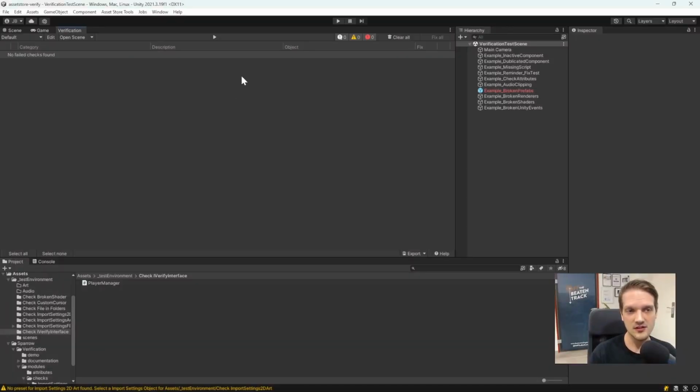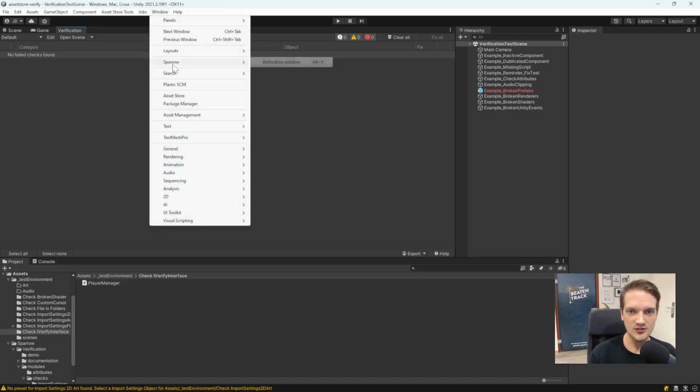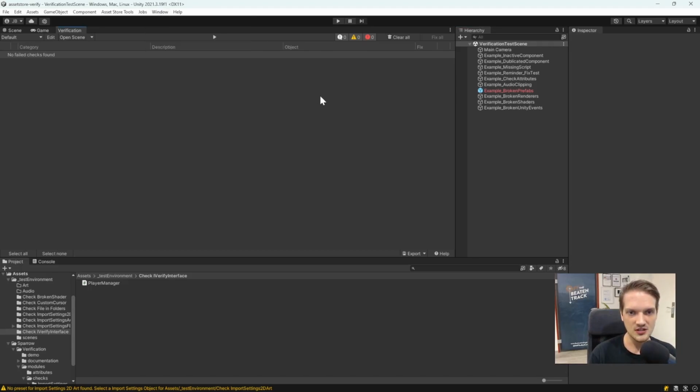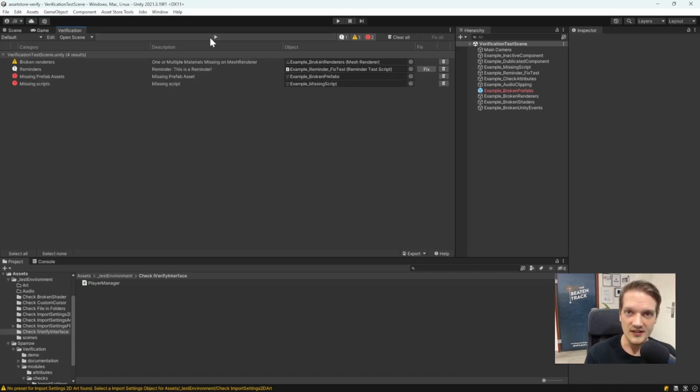Right here you see the Sparrow Verification window, which you can open up via the Window Sparrow Verification menu. It's designed to look and feel like any other Unity window, so that it fits your workflows as good as possible. At the top, we have the big Scan Now button, which has a play icon. When you hit it, it's going to scan your project for little inconsistencies and errors.